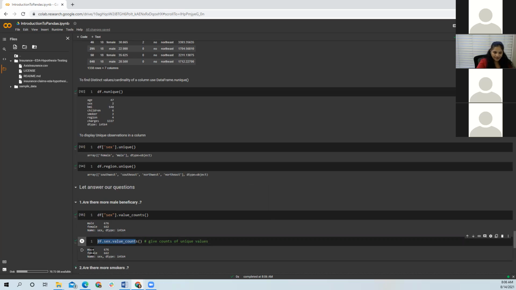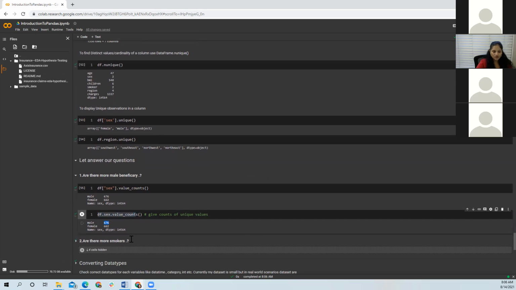So what do you think? Are there more male beneficiaries than female beneficiaries? Yes. There are 676 males and there are 662 females in this data set. Then let's move on to the next one.